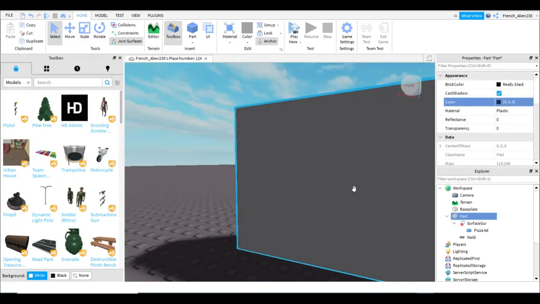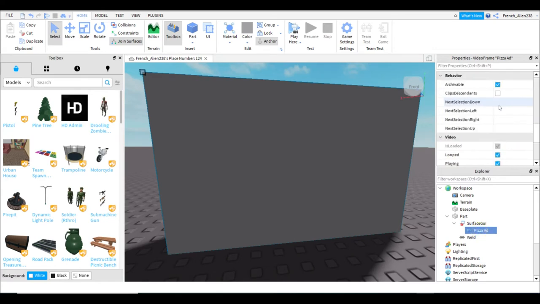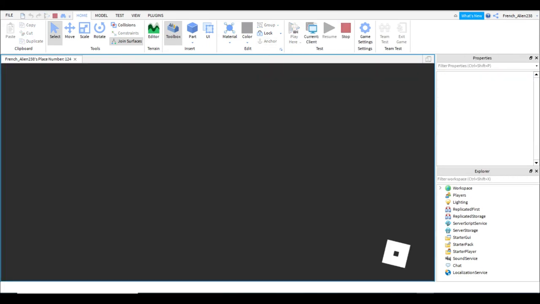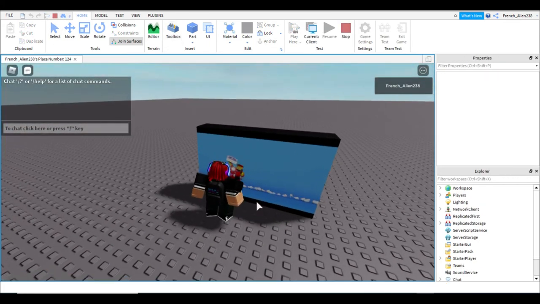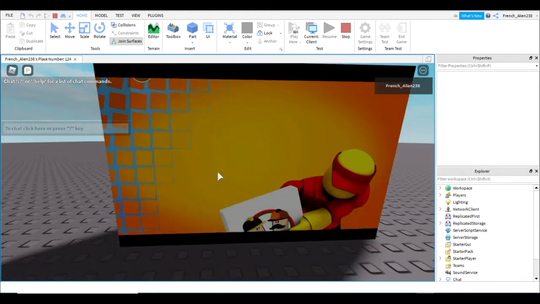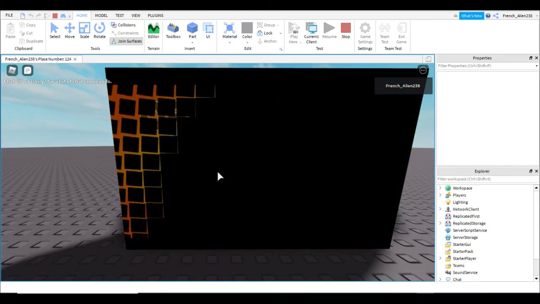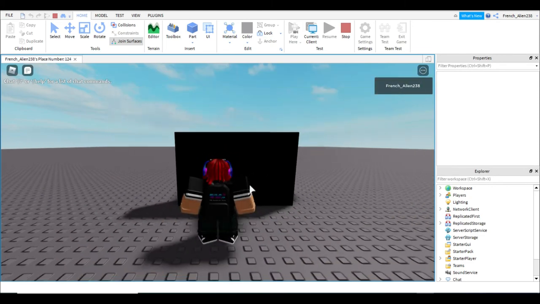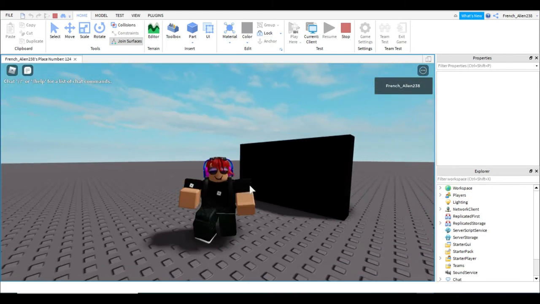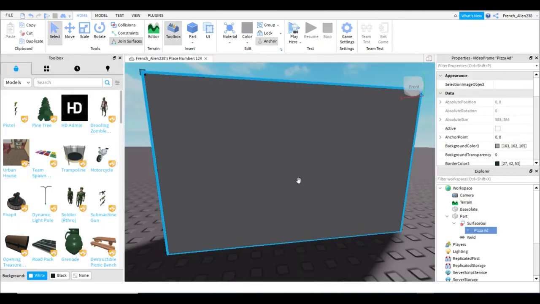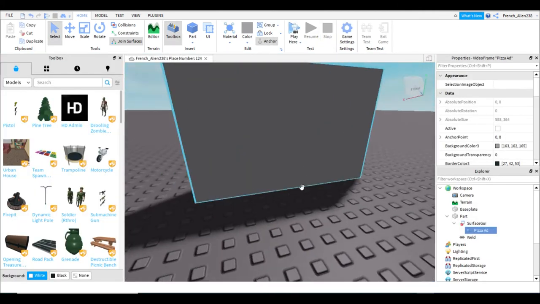Now if I hit stop, go back into properties, go down, unselect looped, hit play here, then watch. See, it plays once, you don't get sound effects or anything back. Yeah, that is how you make videos on Roblox.